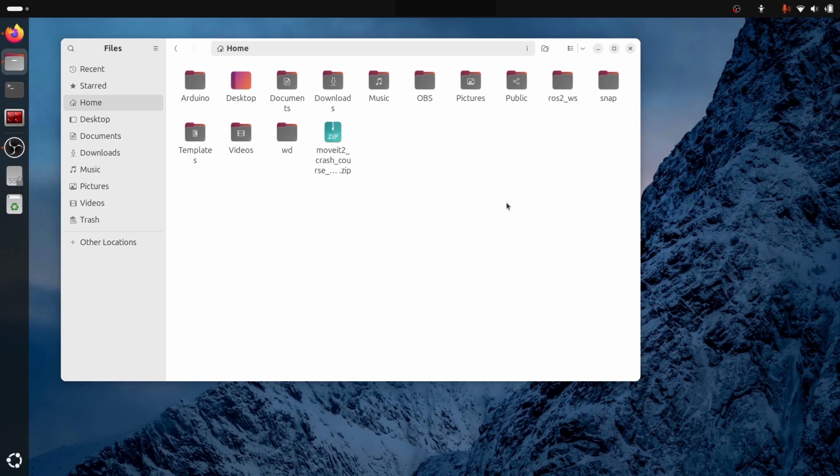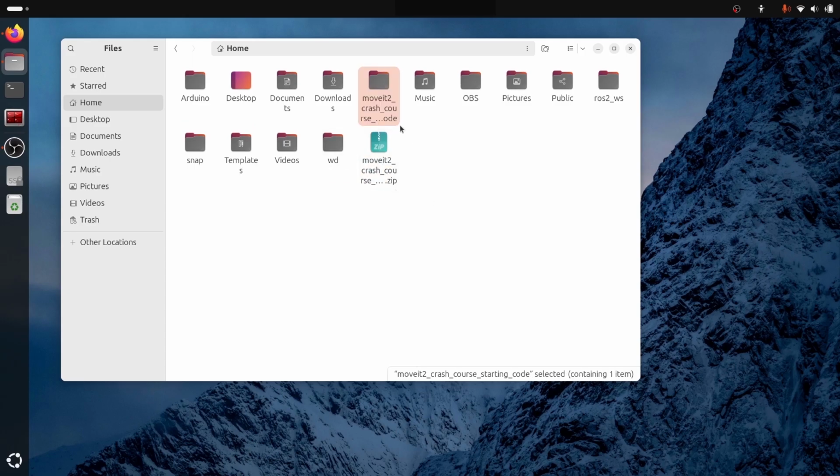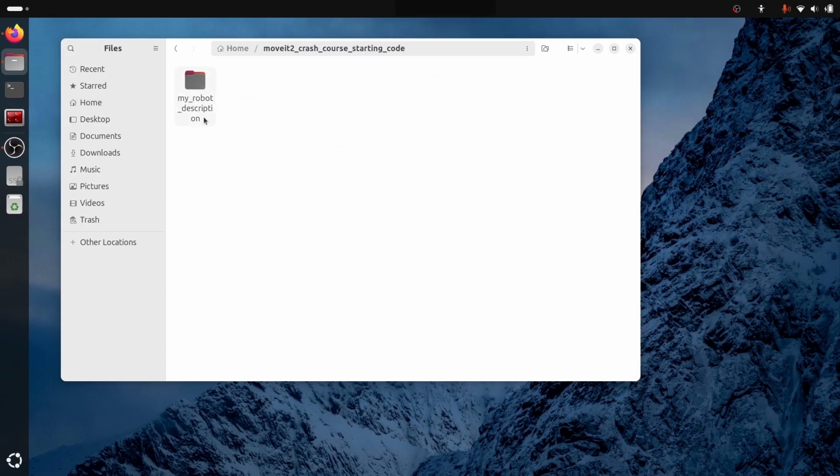To keep things focused on MoveIt here, I'm not going to write the URDF from scratch. We do that in the full course, but here I'm going to give it to you directly. You can download the zip file called MoveIt 2 Crash Course Starting Code. The link is in the description. We extract it, and inside we have my robot description. This is a package, and we're going to start from that.